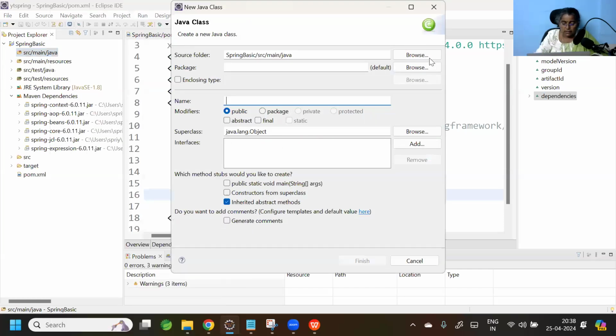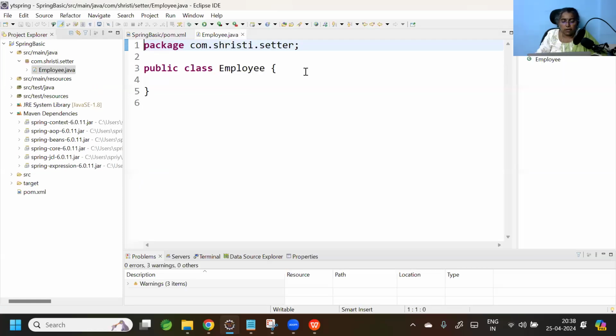Let me give the package name com.shristi.training.setter. We are going to work with setter-based dependency injection, Employee. Okay. Now, in this Employee class, guys, in bigger applications going forward, you will learn about all these additional things, but first, we need to understand the concept.